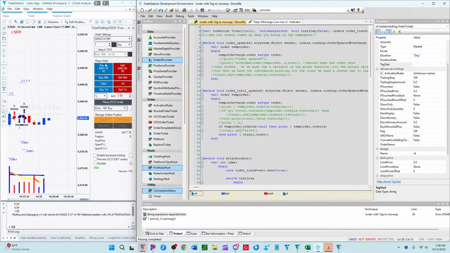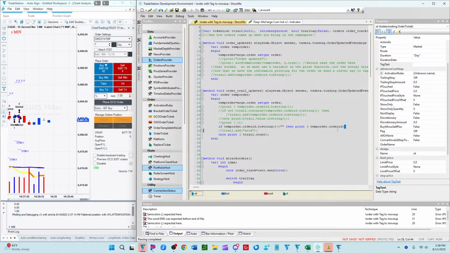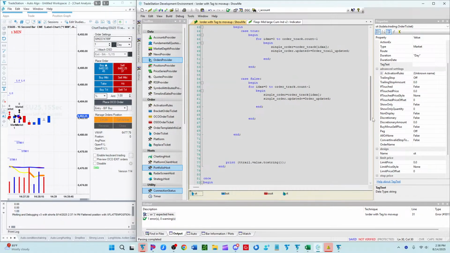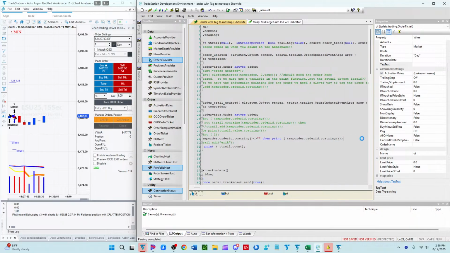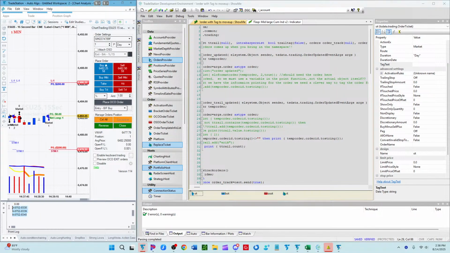Args.order, if temp order dot order ID dot to string is not blank, then print whatever it is. And print whatever it is. Okay. All right, so it's working. So we do have order IDs that are not blank, and so we're printing the order ID.